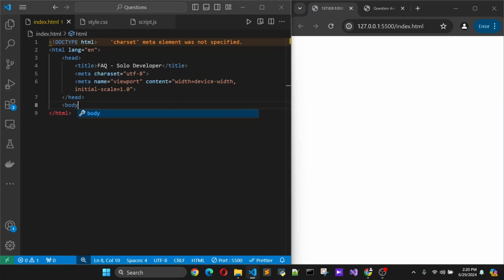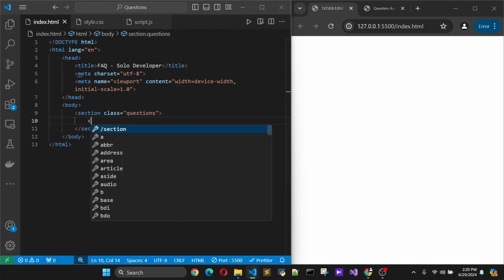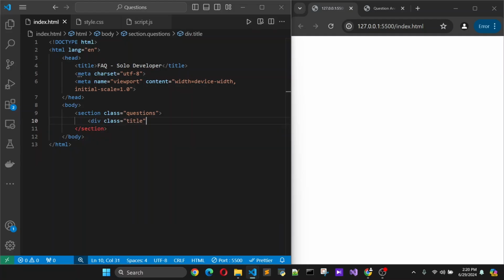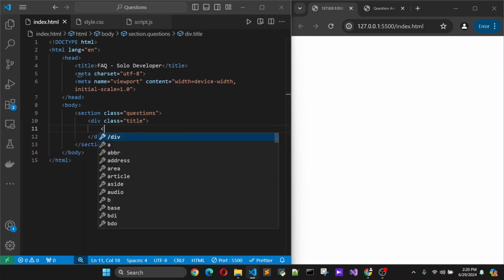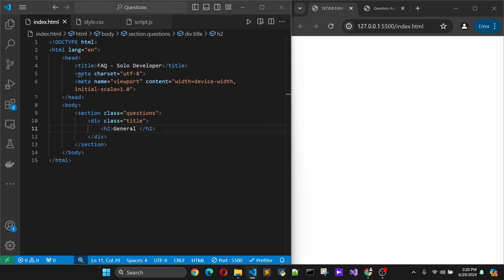So for the body section I am going to give a meta charset, should be charset, right? Okay, so I'm going to create one section here. We'll give the class name as question. Then after one div for the title, class name title. So I'm going to use one h2 tag for the question, right?